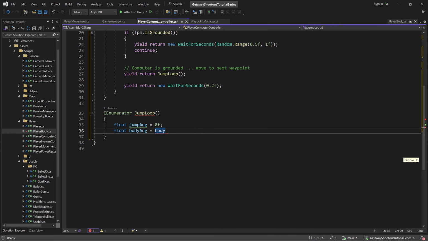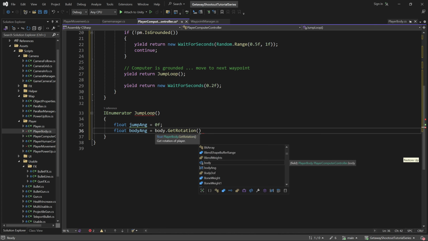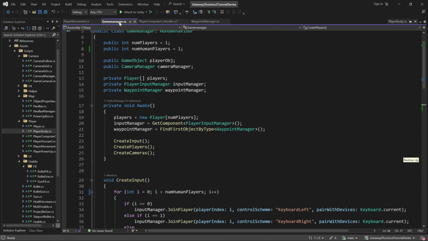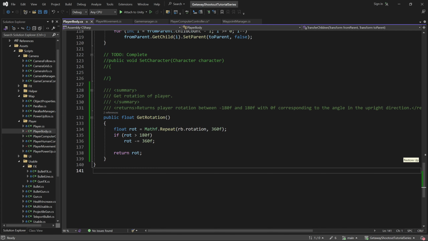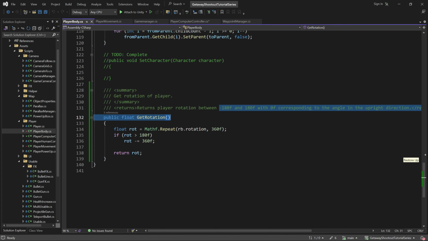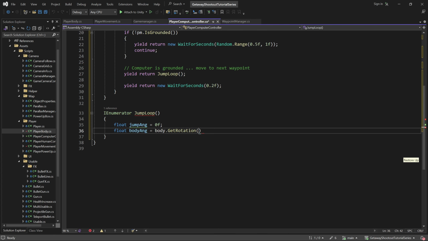So I'm just gonna call this function. So body.get rotation. And this is nice because this get rotation is, I believe, let's see, it is a value between negative 180 and 180. And it's in respect to the vertical axis, which is what we want when moving and turning the player. So I'll just get the rotation like that.